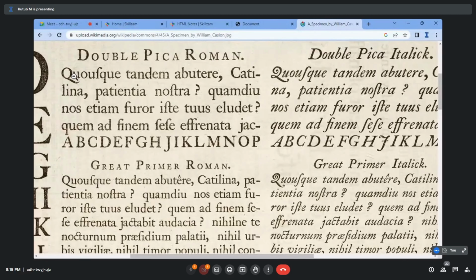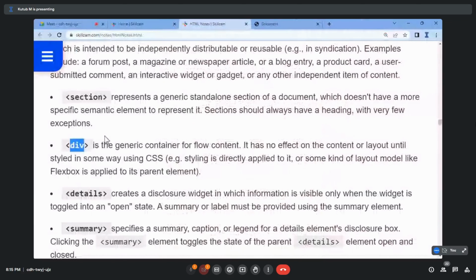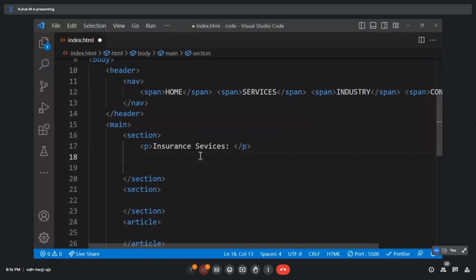Something like "quo for q tandem abutre", which doesn't make any sense, but it'll create some kind of placeholder for you. This is called lorem ipsum, and it is very predominantly used in the programming world, where you have a tag created, but you need certain placeholder text for it.